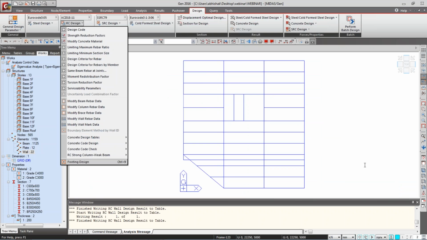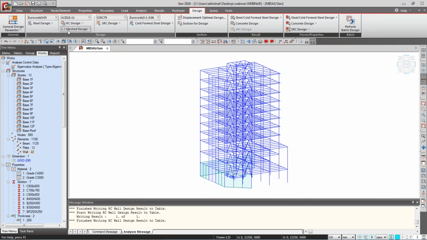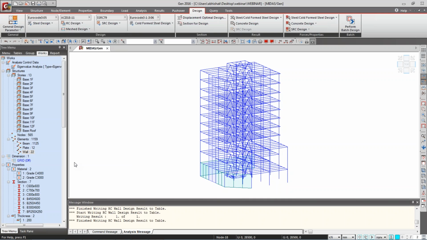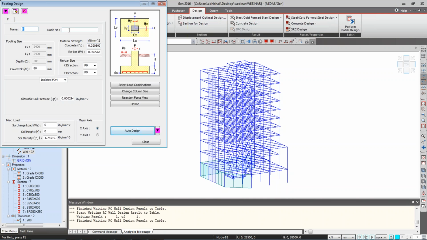Even the footing design you can do here itself. I just come to the RC design, just say footing design. Now here it's asking for the nodal load. I can click on the bottom of the column point. It is 73, it is coming. Here it selects whether you want the isolated foundation or the pile foundation.